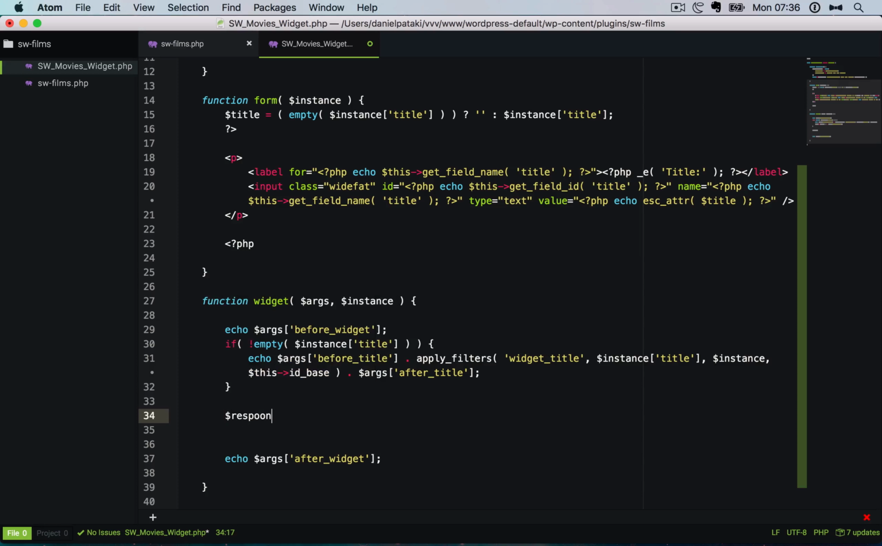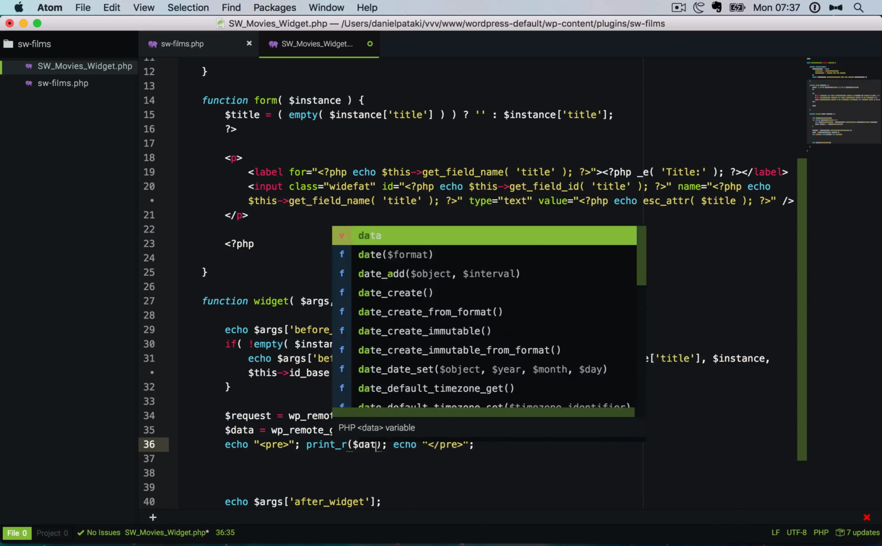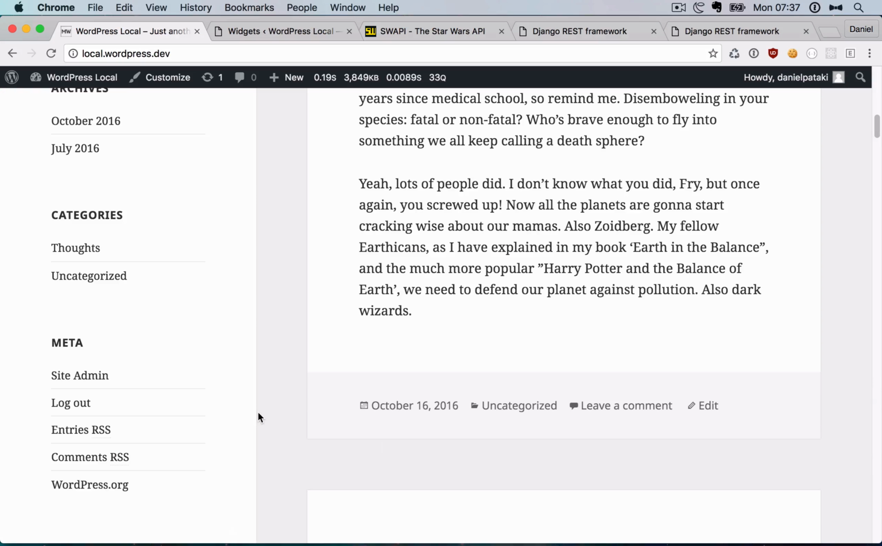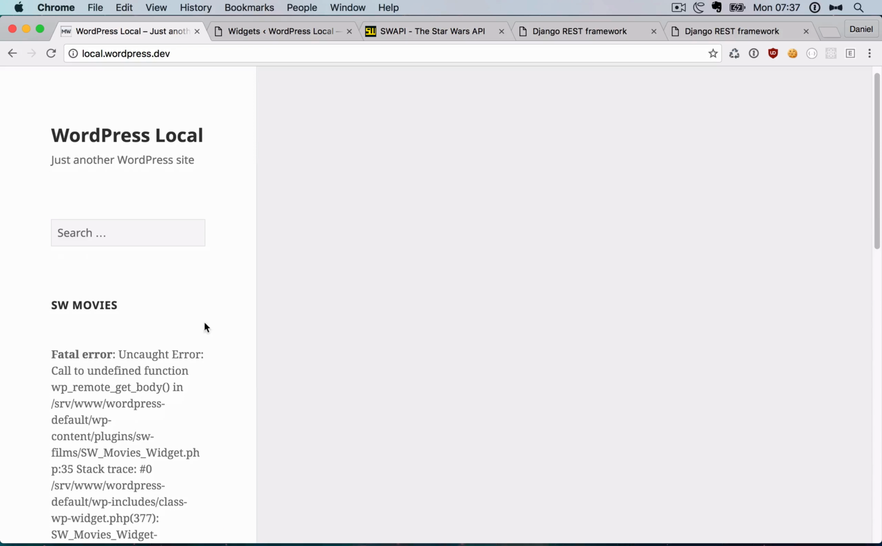So response equals WP remote get, and we're just going to do something like that. Well, actually, we can make this request and then data equals WP remote get, I think it's remote get body, and we need the request. There we go. So let's see what happens if we print that out. Okay, something is not working. Call to undefined function. Okay, so it's not WP remote get body.